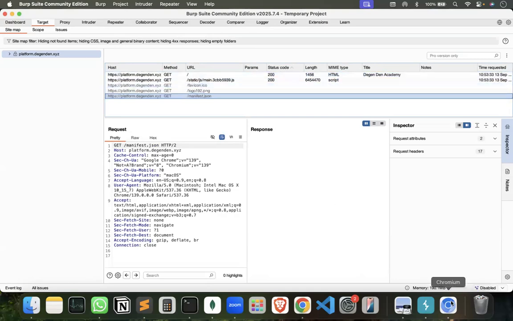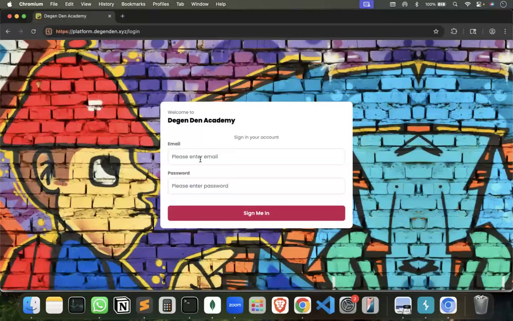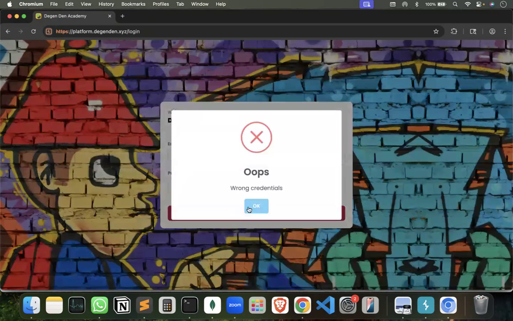So let's make an actual API request. I'll enter some dummy data. Let's do something, just cyber Degen Den XYZ. Password, I enter a wrong password, and I click sign me in. I clicked it, and of course, I get the wrong credentials.